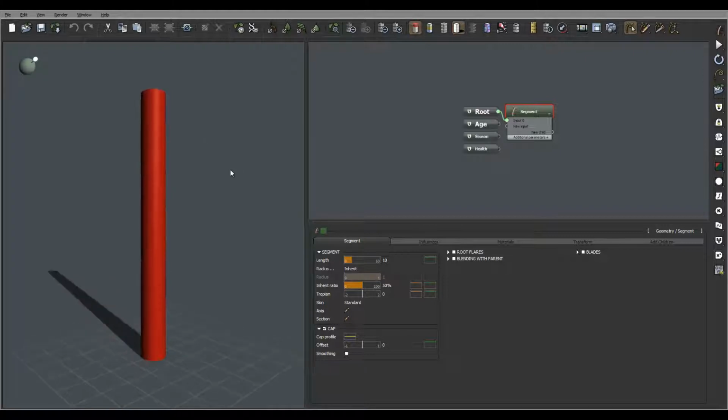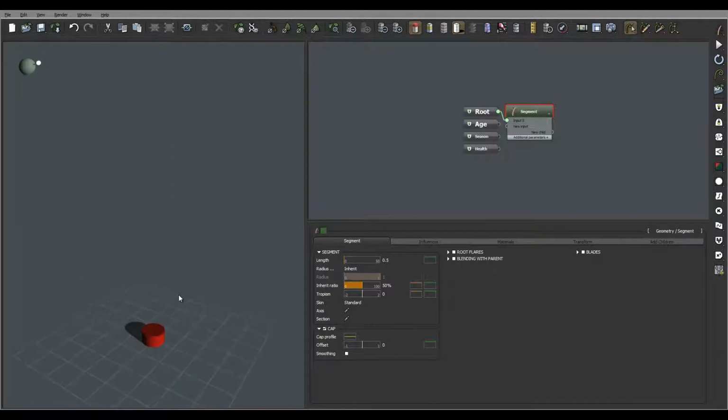Okay, first what I want to do is keep this segment, but it won't be a tree, it will be a lower kind of plant. So we'll reuse this segment that I currently have, but we're going to change it slightly. First, let's change this to maybe 0.5, so we make it quite a bit shorter and smaller. And I'm going to use this for the root flare.